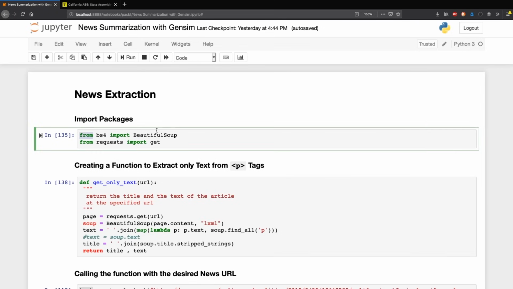The first one is BeautifulSoup. As we know before, BeautifulSoup is a web scraping library that we are going to use to extract text from a news source. The second package that we are going to use is called requests. The requests package is used to extract web content. BeautifulSoup is used to parse the text content that we extracted using the requests package.